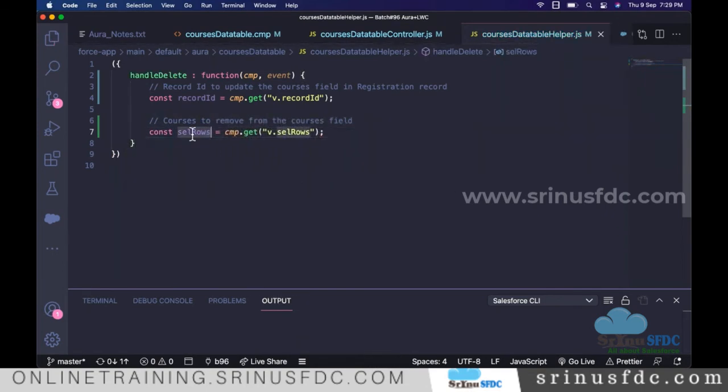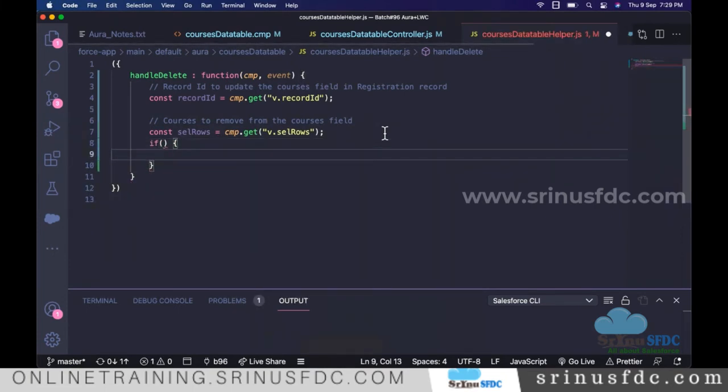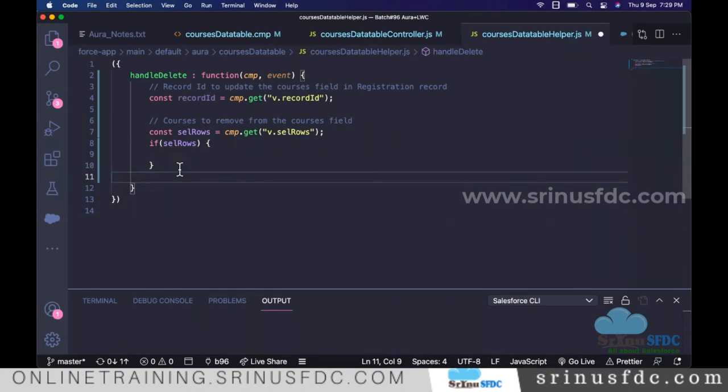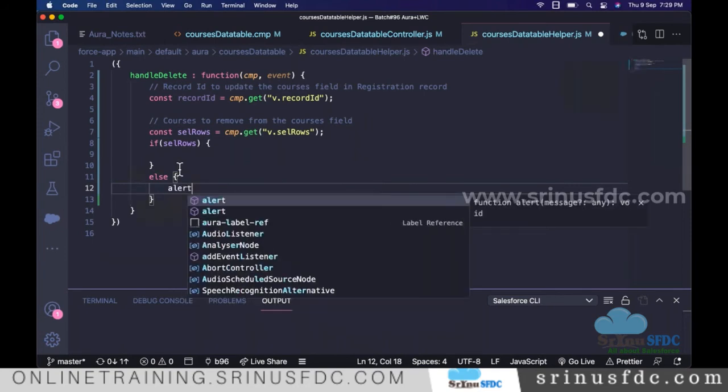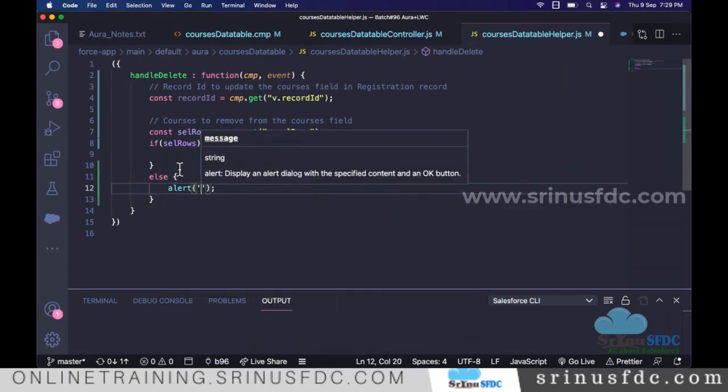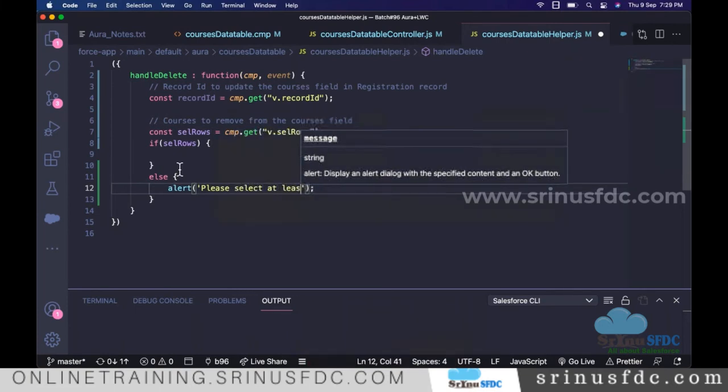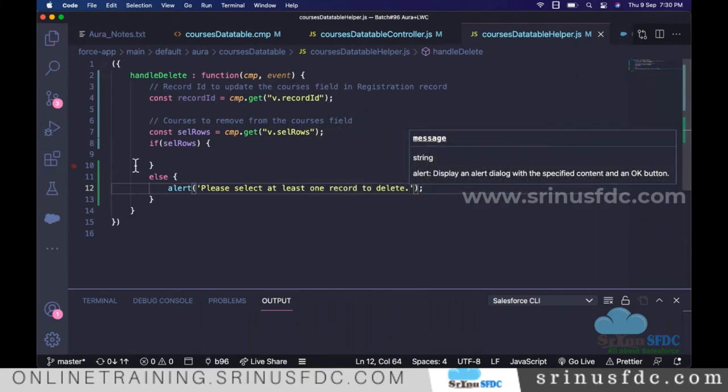If at least one selected row is there, then we need to proceed with the logic, otherwise it is unnecessary. Otherwise we show a message saying please select at least one record to delete. So for now, to make it very simple, in the else I'm alerting: please select at least one record to delete. This is the message we are going to show.